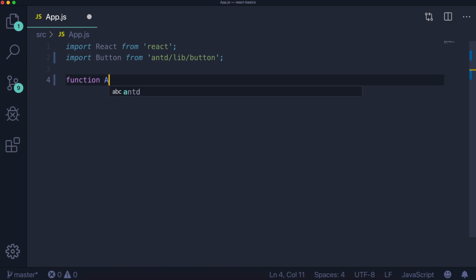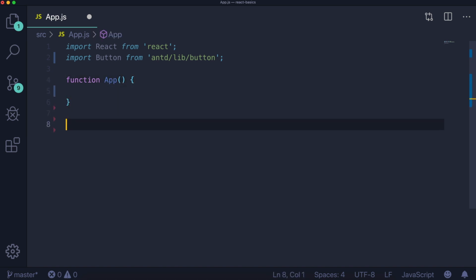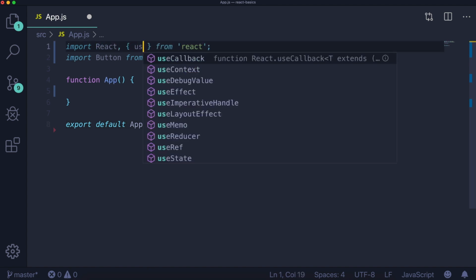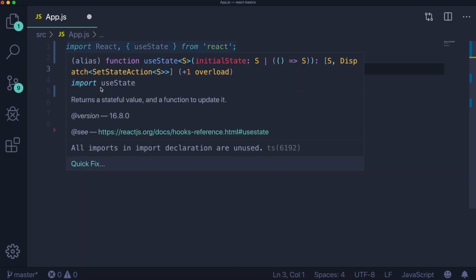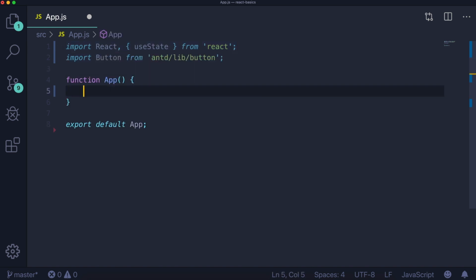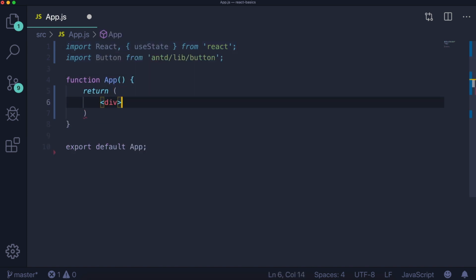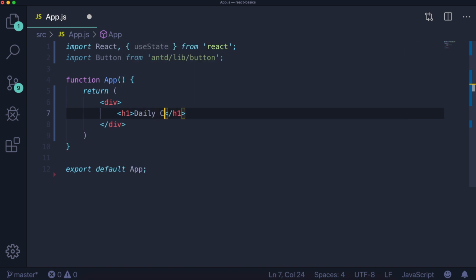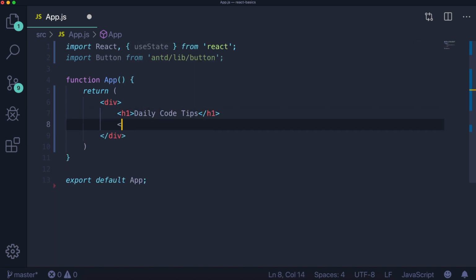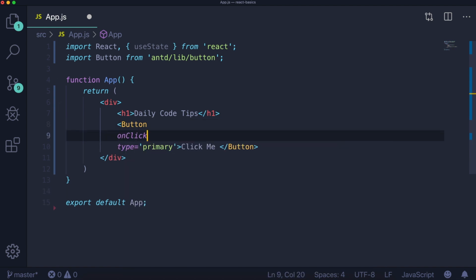So what we're going to do is we're going to say function app, and we'll export default app, and watch how much cleaner this looks. We'll import useState from React. This is a feature in React that comes directly from it. We will return the div, have our H1 daily code tips, and we'll have our button type equals primary and click me, and then we will have our onClick handler here, and this will call some sort of function.